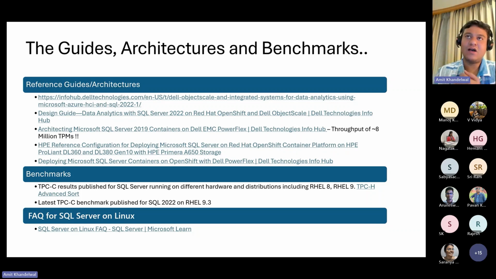Basic FAQs. How is my licensing going to be different? Is there a difference actually? No, there is no difference between licensing SQL in Windows and SQL in Linux. So how do I get started with the basics? Where are some of the tutorials? All of that is available in the FAQ section, which again, I've added a link to.